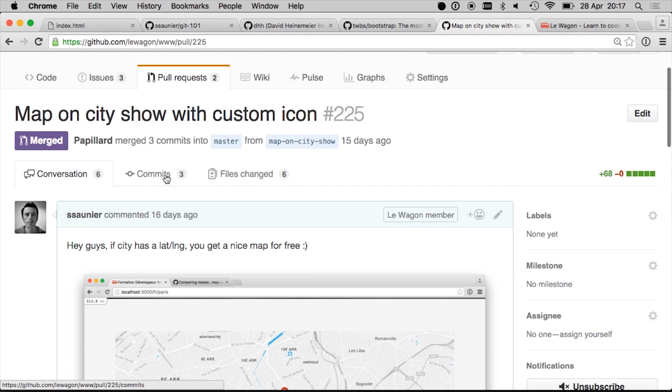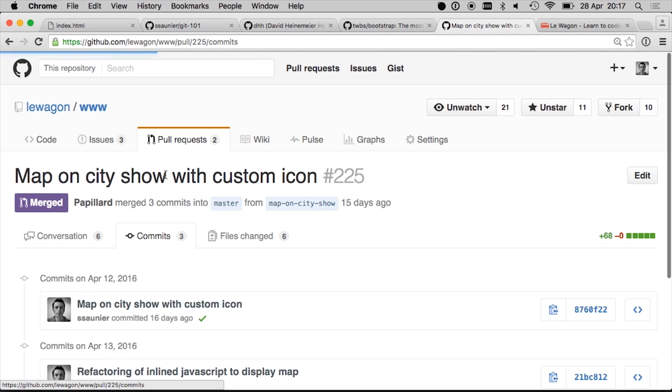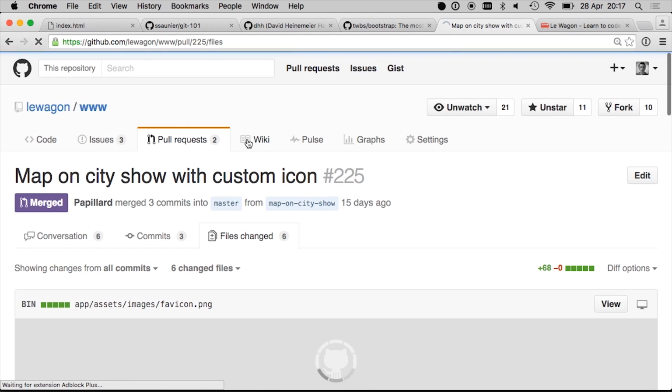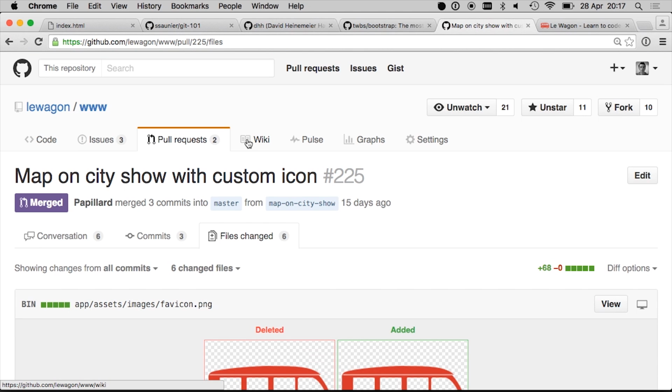So on a pull request, you have 3 tabs. The first one is the conversation going on the code. The second one is the list of commits inside the branch. So here I did 3 commits. And the most important one is the files changed tab. And basically, it shows you a diff of what changed.